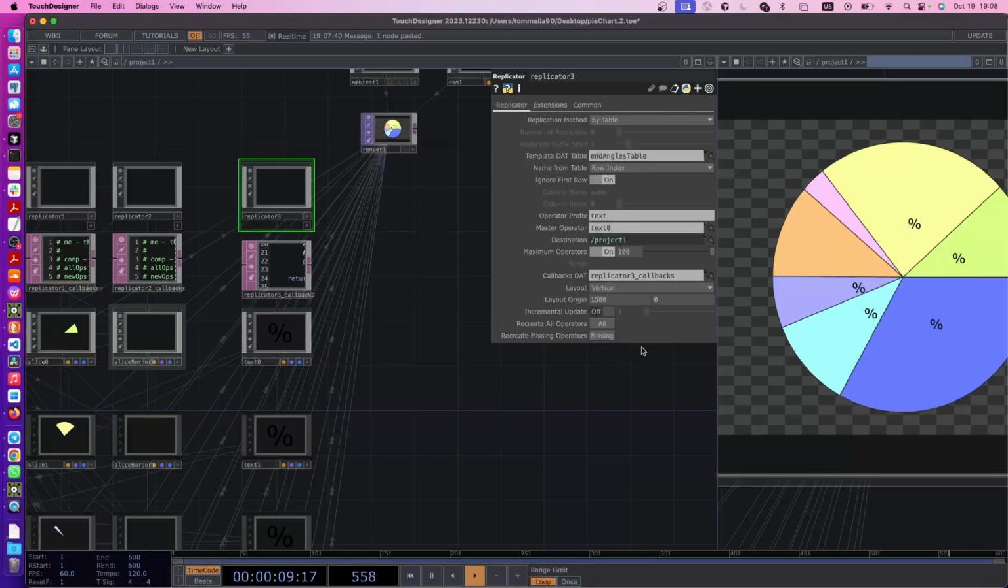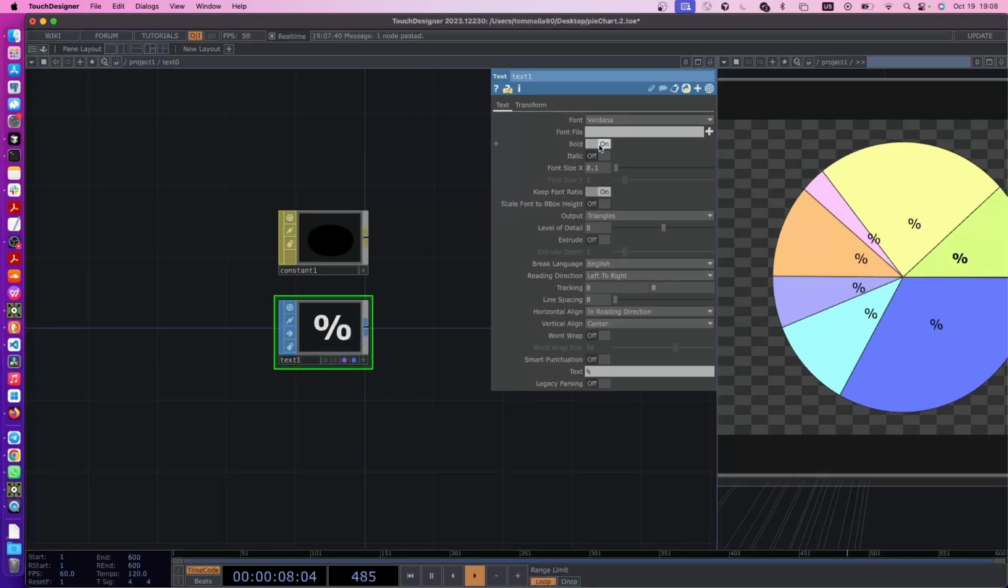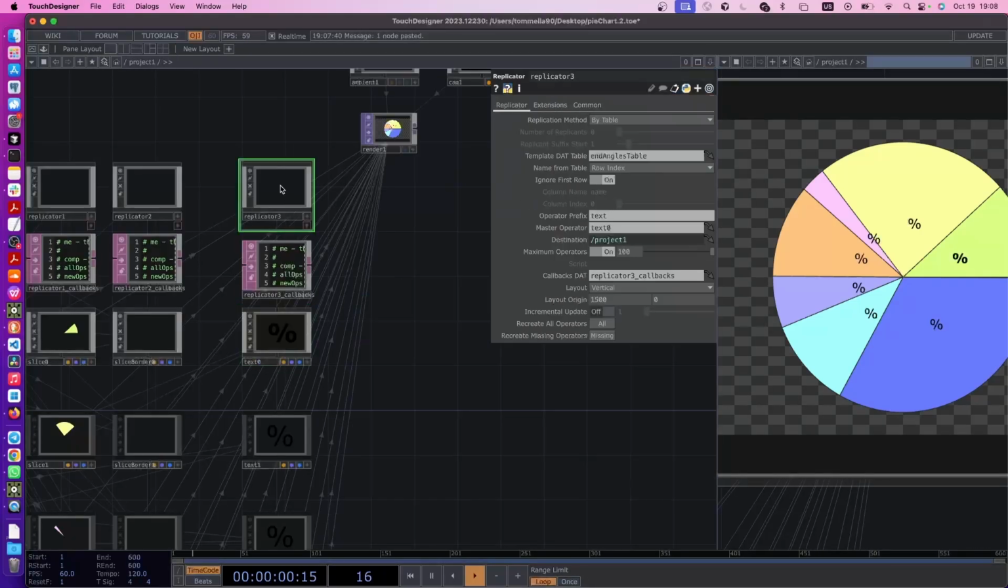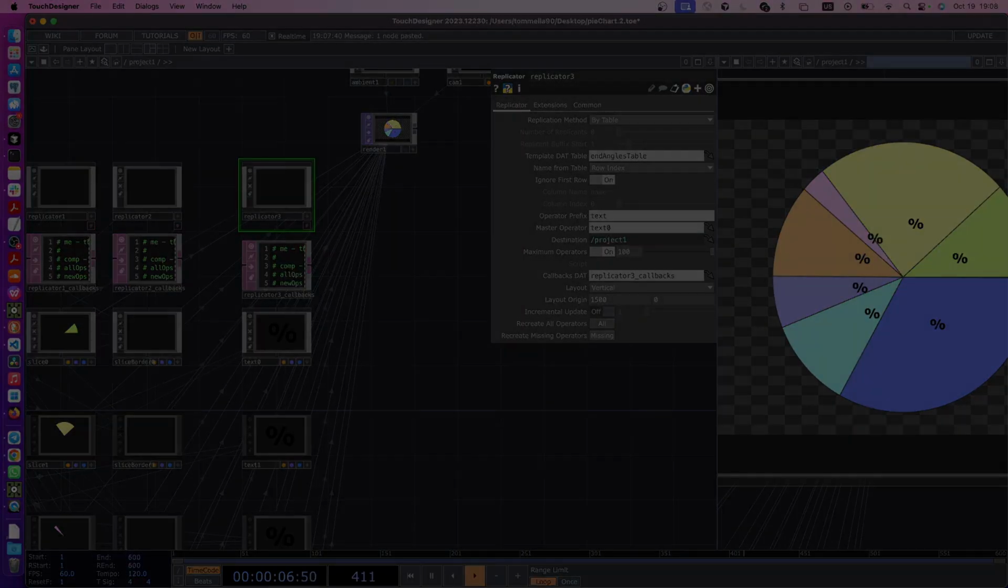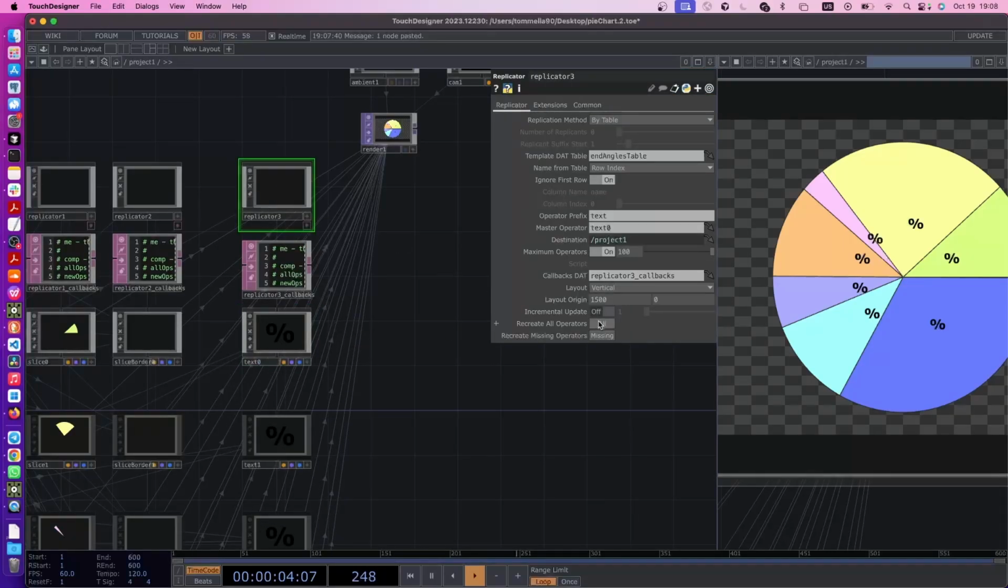This, I recreate all, so they don't overlap. And I will also go inside text and make it bold. I think it's nicer. And then replicator 3, recreate all. Okay, I think we also can change this horizontal align to center. Let's go up and recreate all again. Okay, looks better.